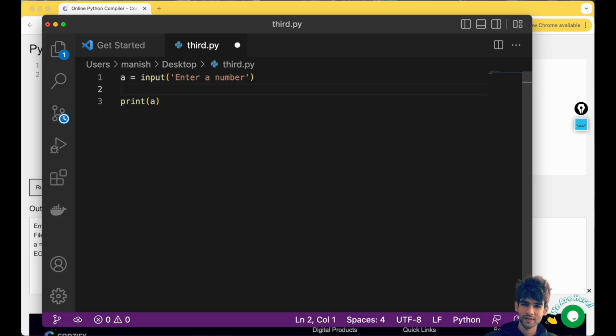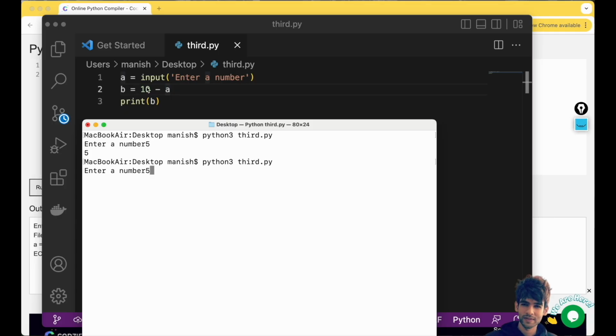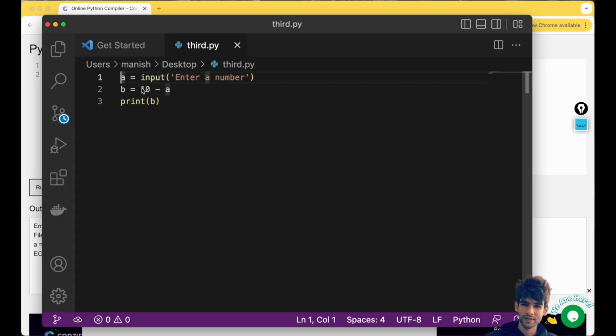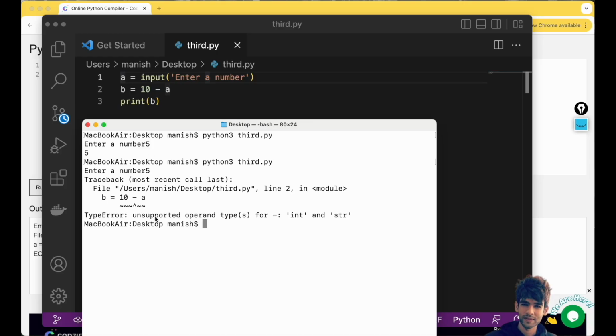And now suppose there is one more variable, and I type b = 10 minus a. I will save this and we will print the value of b. Now because we are taking the input from the user inside this variable a, b will be assigned the value 10 minus whatever value we take from the user. Okay, so let's see. If I enter 5 here, the user has entered 5, that will be assigned to this variable a. Now the output should be 10 minus 5, right?